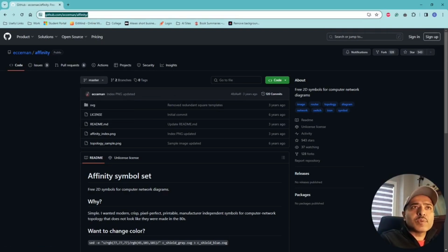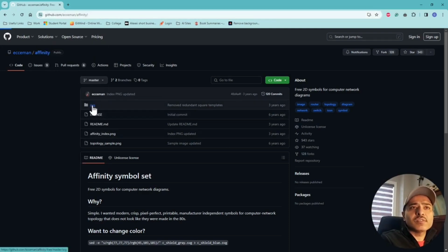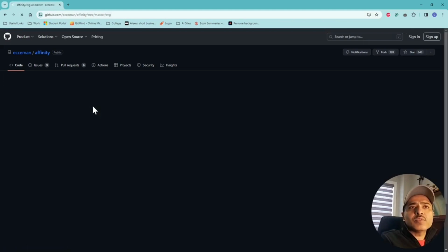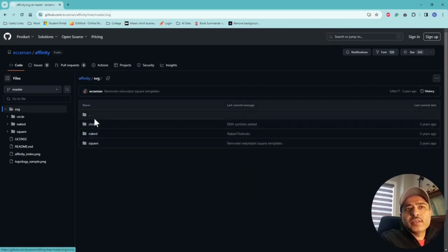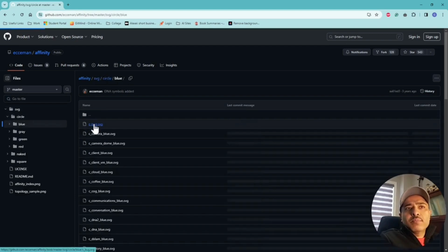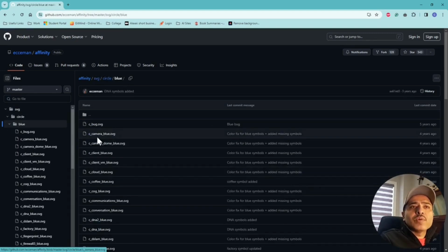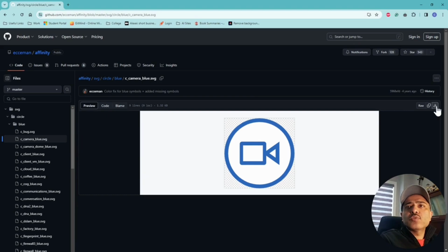So once you get to this link, you just want to go to these SVG files, and there are a bunch of files available: circle, naked, square, and then there are certain colors. Let's look at blue, for example. If I want to download a camera which is blue, it shows you what it looks like.